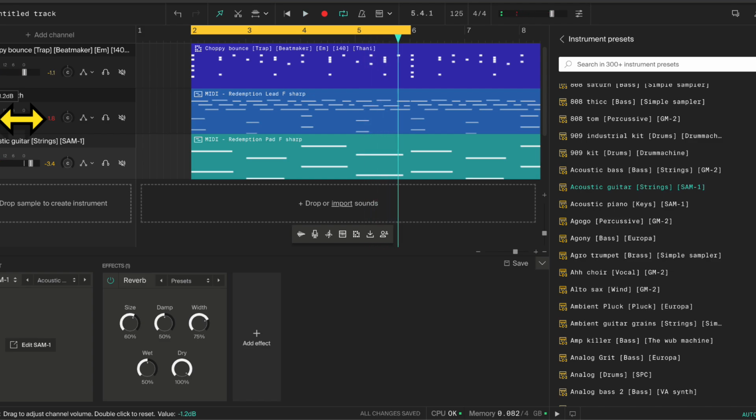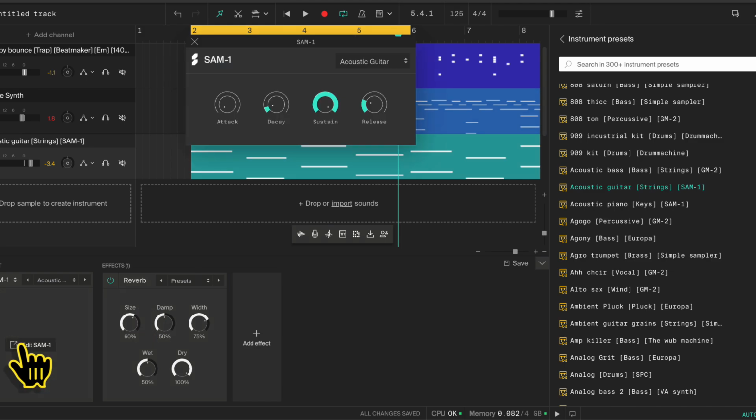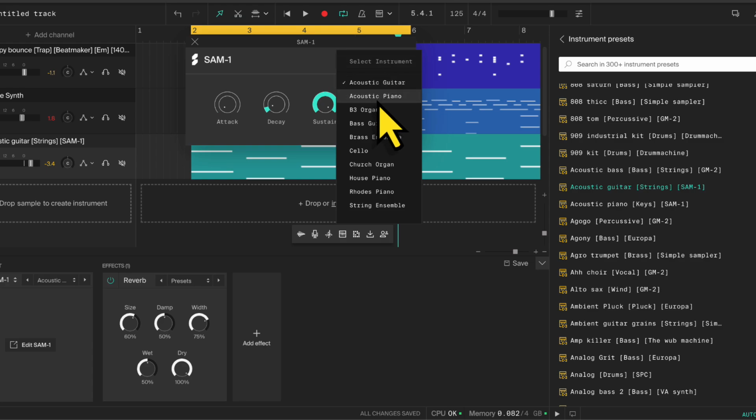That sounds fairly good. Let's go ahead and look at what they did. So they're using a synthesizer called Sampler for the acoustic guitar sound, but again, we could choose something else. Let's try out the organ here. Let's see what's up.